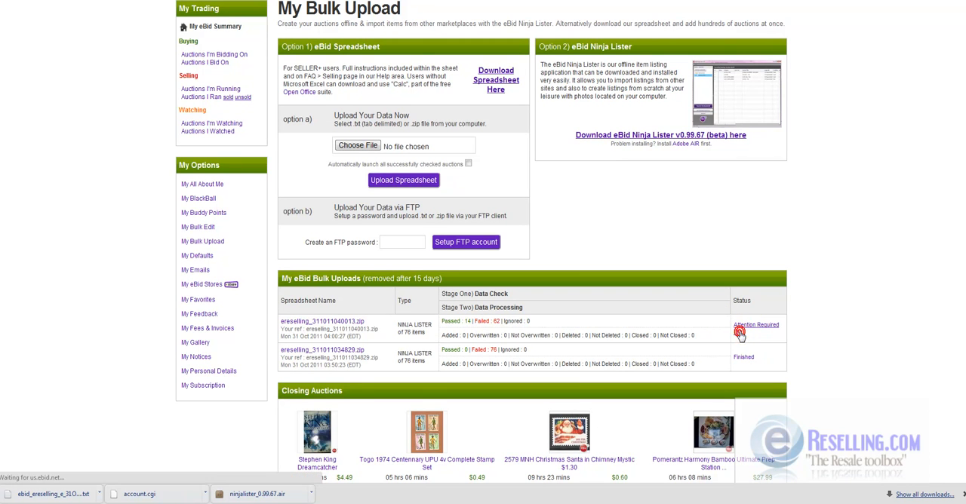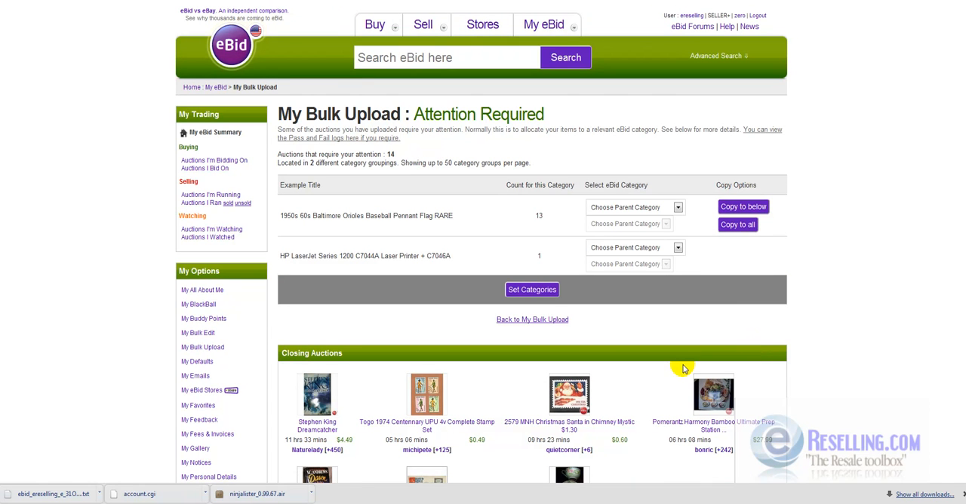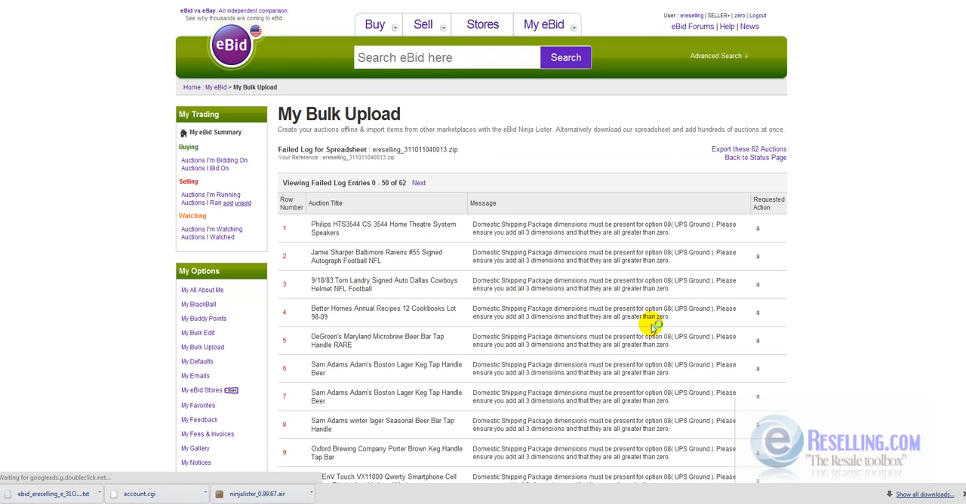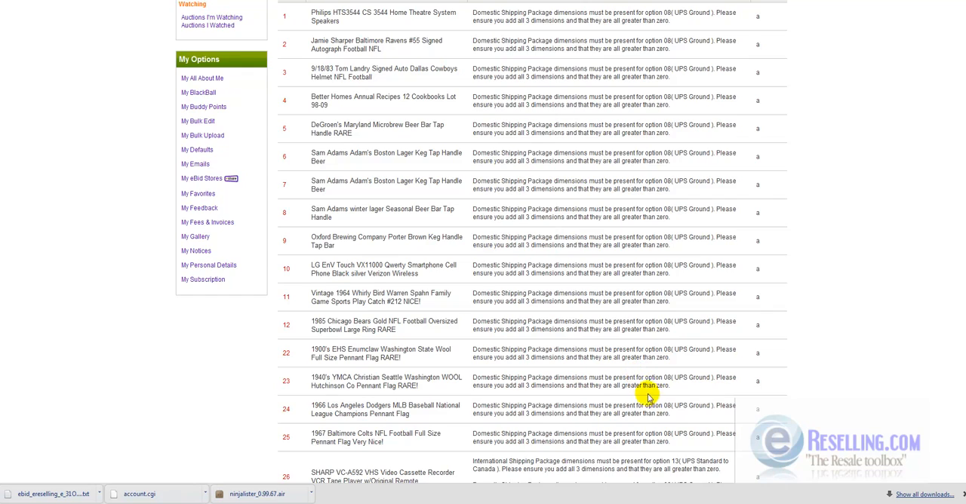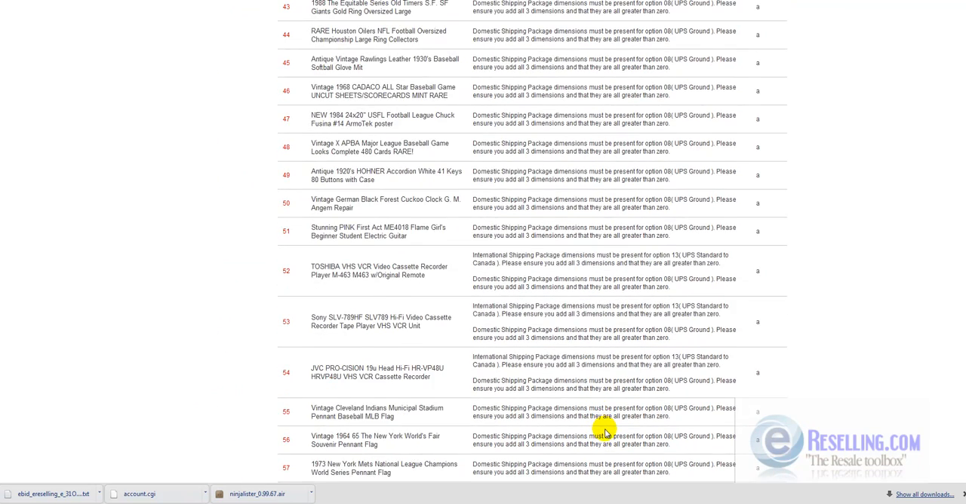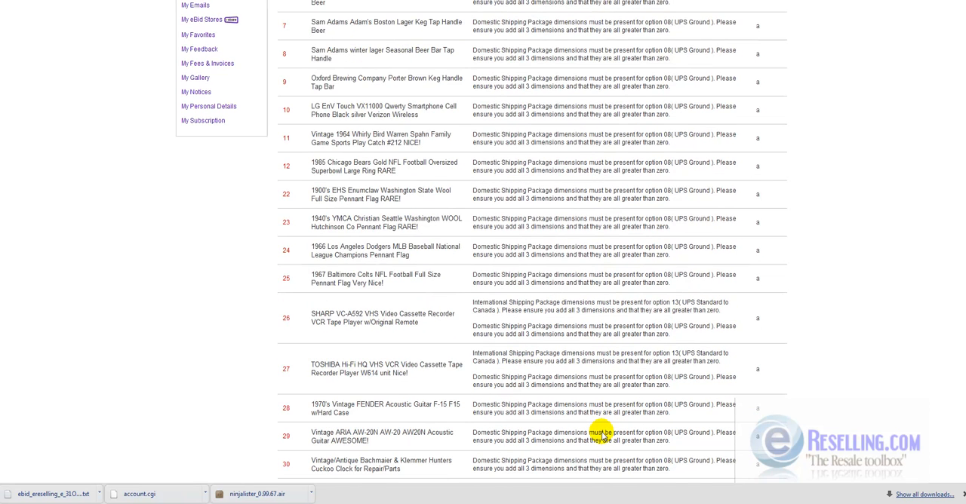Oh, oops. It's also 4 o'clock in the morning now, so I probably should get out of here before I do something else stupid. And the good news is we got 14 through. Let's see why these 62 didn't. Okay, okay. So it's just the dimensions. It's kind of a pain in the butt, but most of you probably won't have this problem.